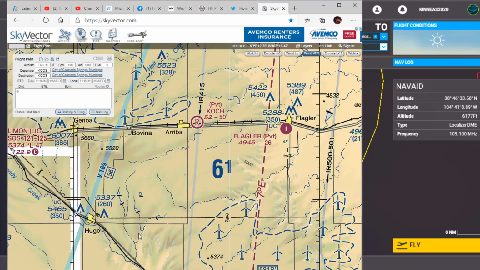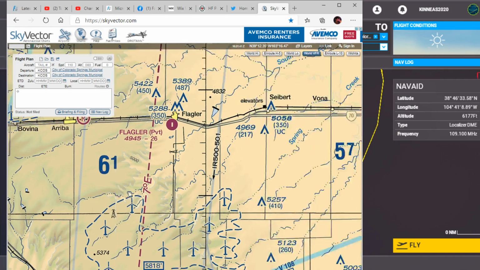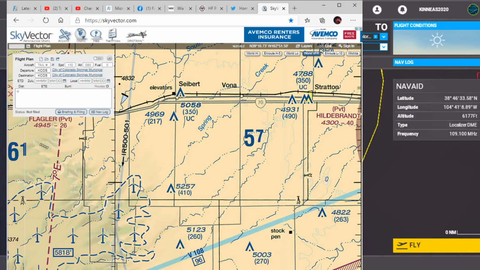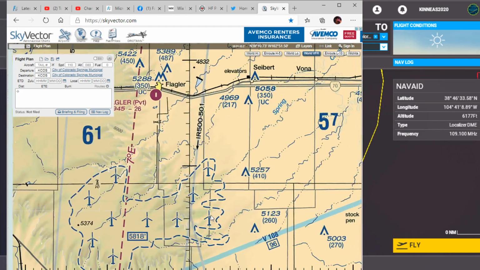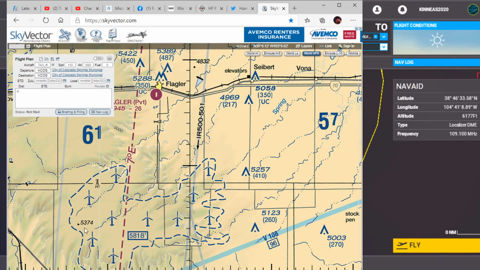What are those little markings down here? I'm not sure. Windmills, or the wind towers. You see all those? There's a wind tower farm in this area.